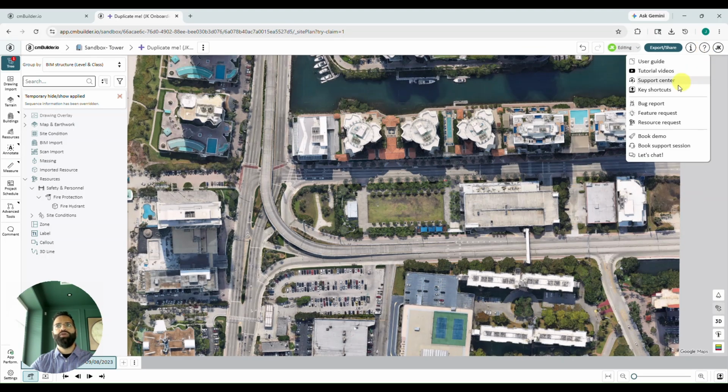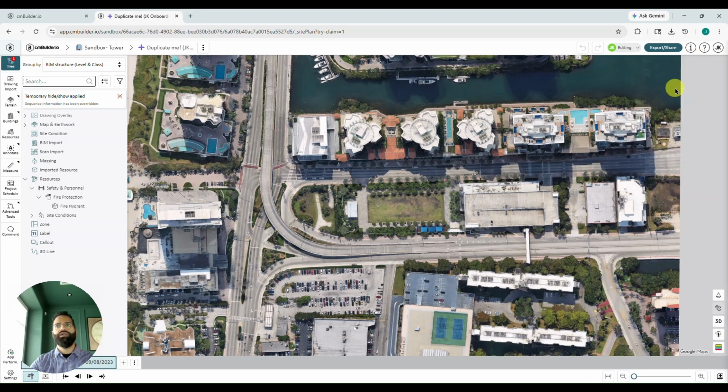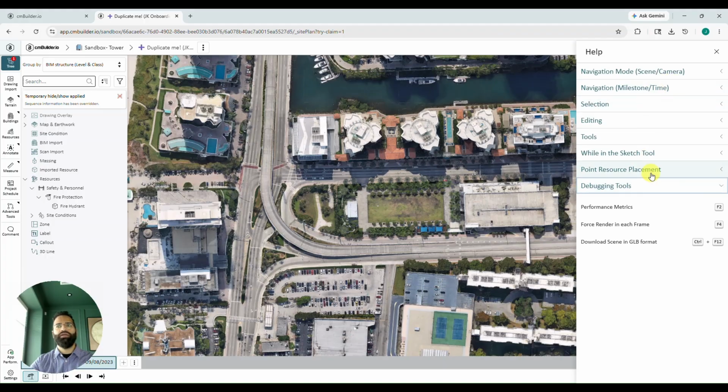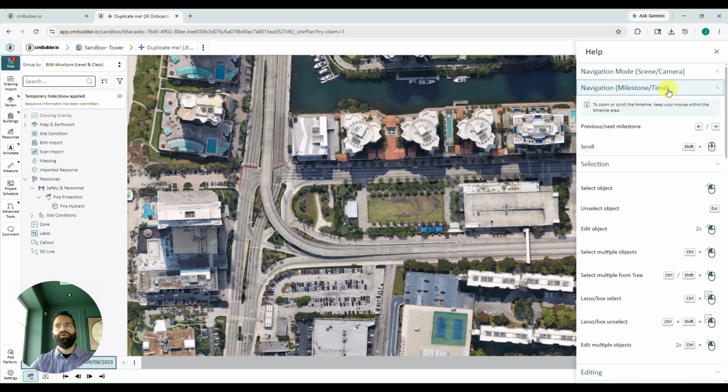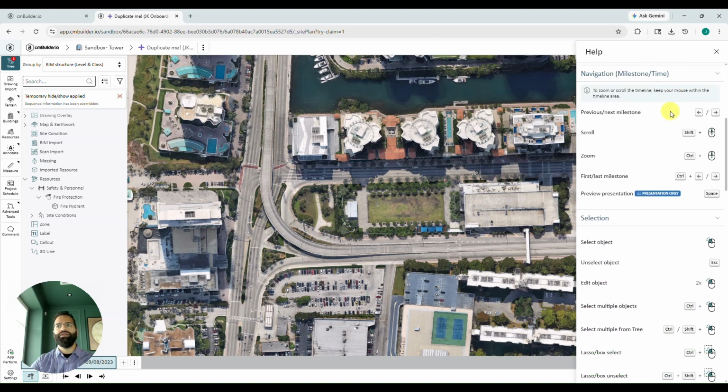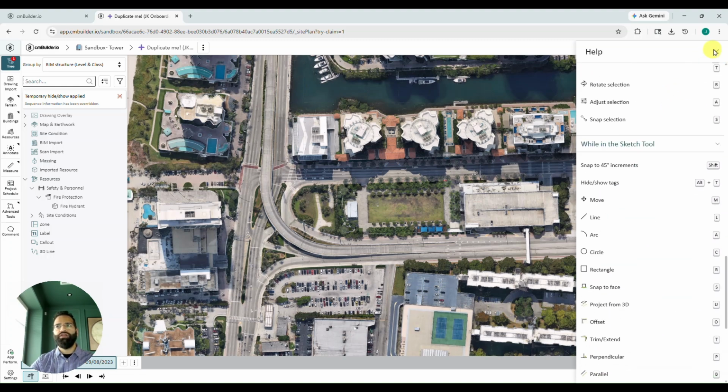Next, under the question mark, we have our key shortcuts. Our key shortcuts is a list of all of the keyboard shortcuts. You're going to want to go ahead and take a look at these shortcuts to save yourself a little bit of time.